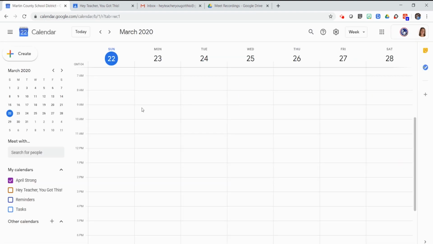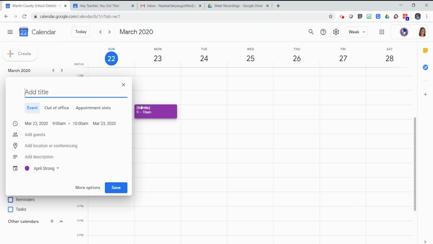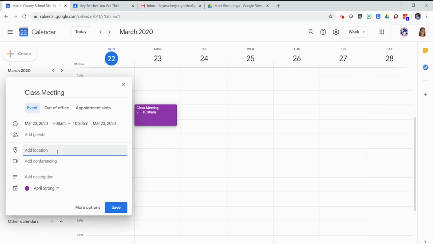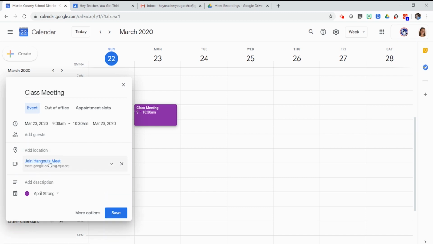Start by selecting the date and time that you'd like to have your virtual meeting. Give it a name and make sure the date and time are correct for what you'd like. I'd like to go until 10:30 and that meeting will change visually on my calendar. I'm going to skip over adding guests and select Add Location or Conferencing and select Add Conferencing to create a Google Hangouts Meet link. Then select Save.